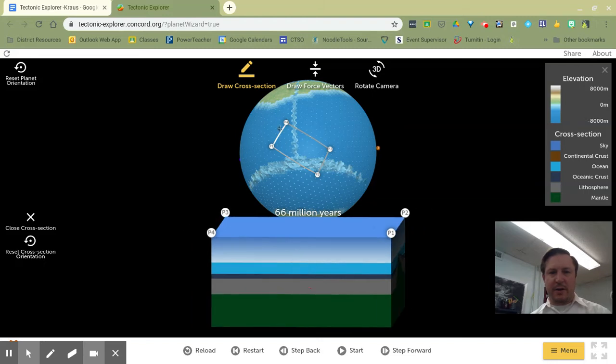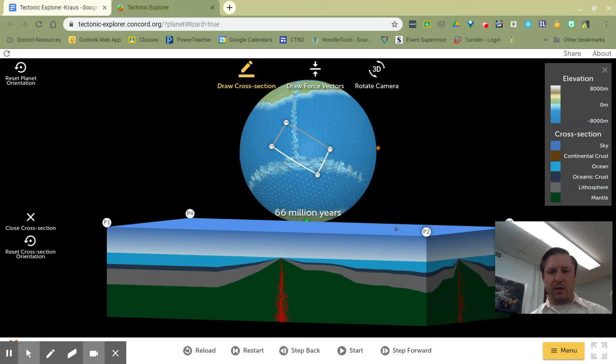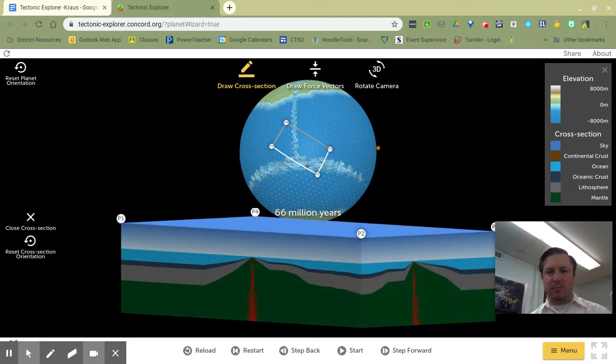There's nothing happening out here. That's the middle of the ocean. But when you go down to this one, a pretty big volcano growing there. And as we rotate it around a little bit more, we can see there's more volcanic activity going on there. So we'll hit start again and let it play out. And we can watch this stuff grow and change as it's going.